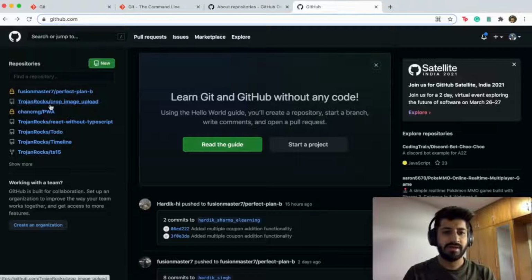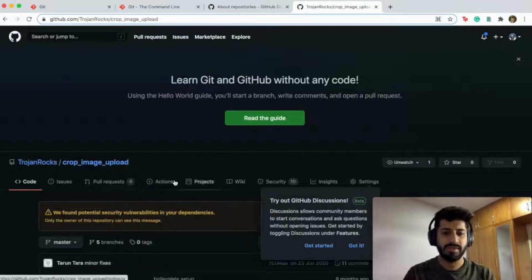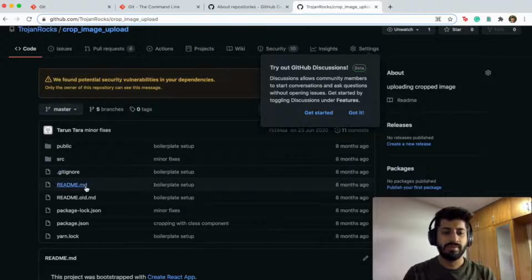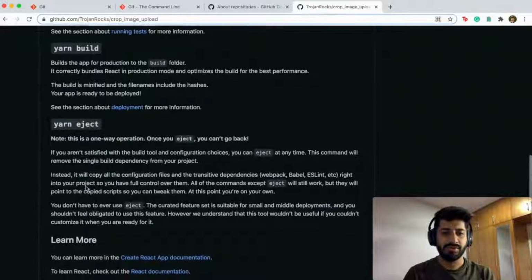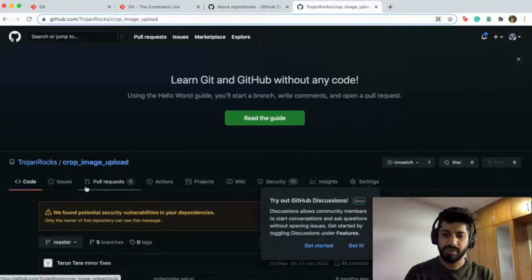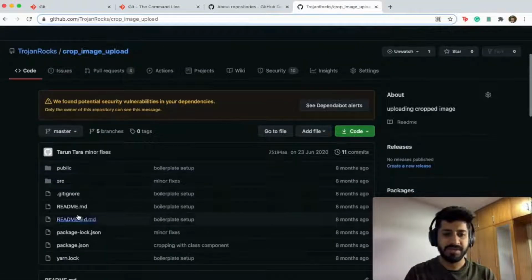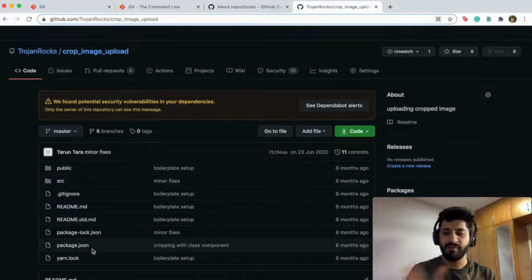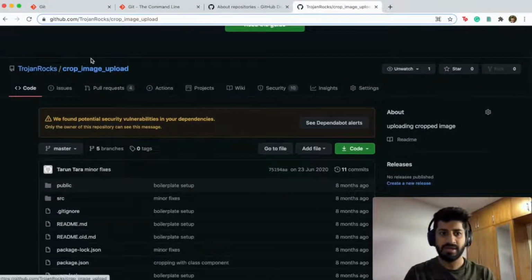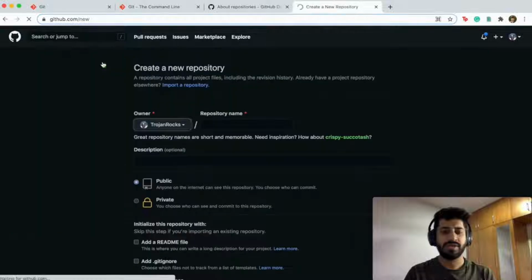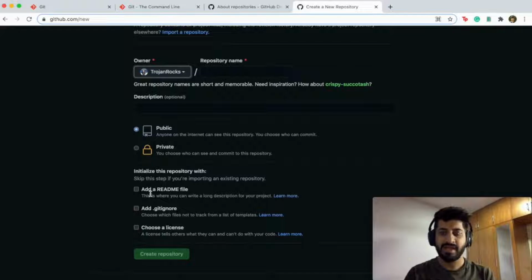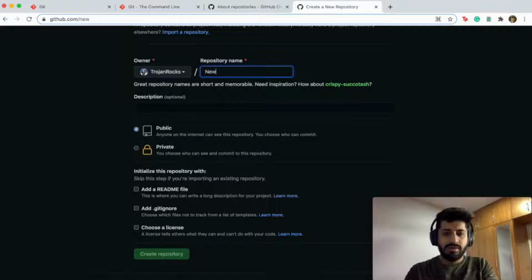So this is what I did. I had a crop image upload project, and this entire thing was present in my local, and I moved it to GitHub. I created a repository named crop image upload. I can also add a new repository, give it a repository name, add a readme file, and add particular files also, like let's say new dummy.